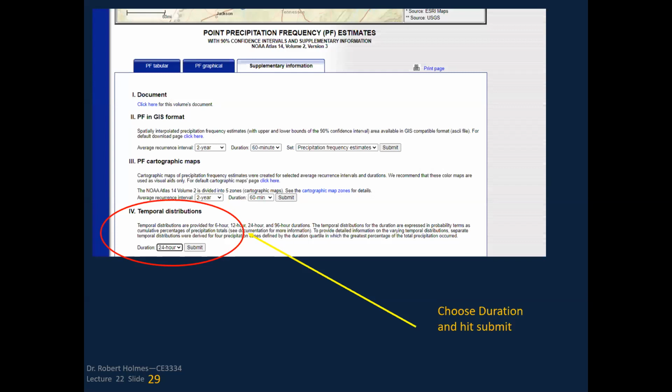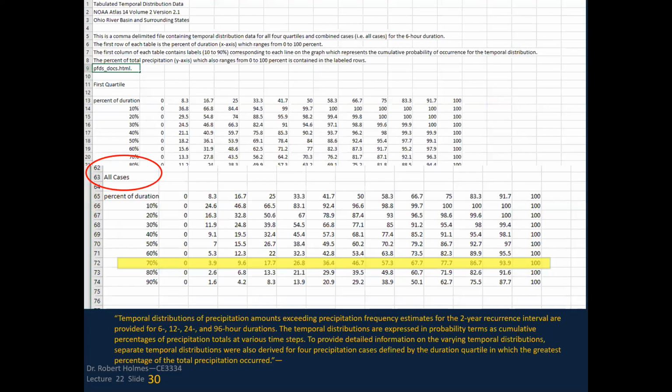And specifically what you want is the temporal distributions. And you can choose a duration. They're very limited. I think it's 24, 12, and 6 hours. So I've just asked for a 24-hour duration, and I hit submit. And then basically it downloads a spreadsheet for me. And you should read through this. And so what you see here is they will have 4 different quartiles, and they'll explain that in the report.